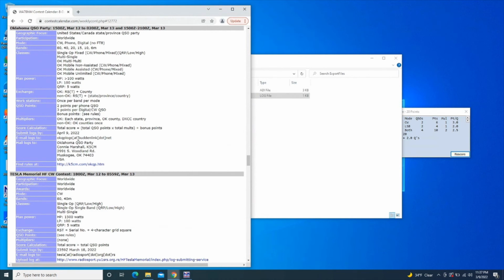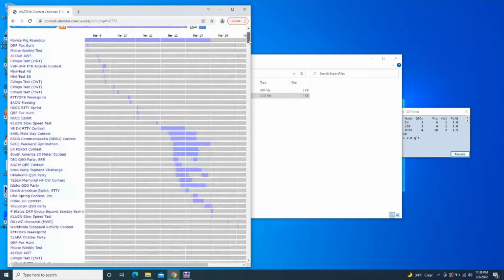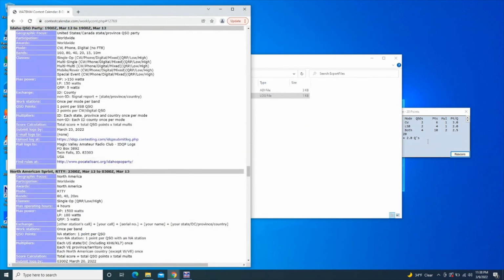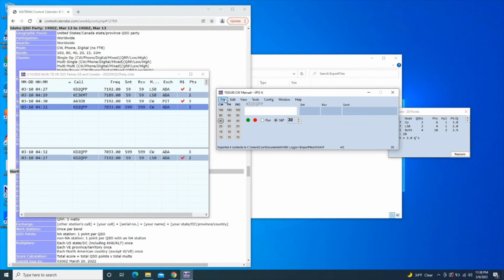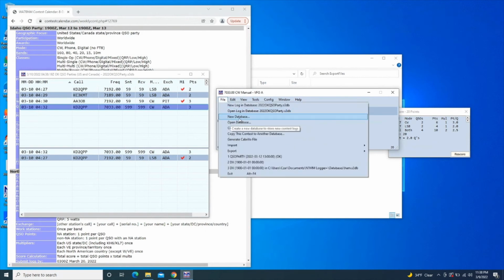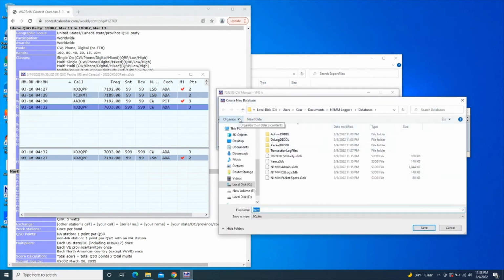Before we go, let's do one more thing. Remember, I mentioned there's a second contest on this weekend. I want to show you a trick. I believe it was Idaho, right? Let's see here. There's a couple actually. Yeah, there's Wisconsin too. Let's do Idaho's. So watch this. Let's leave this open, and go to File, New Database, and we're going to call it 2022 Idaho QSO Party.